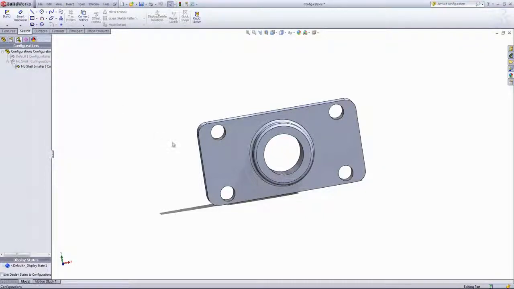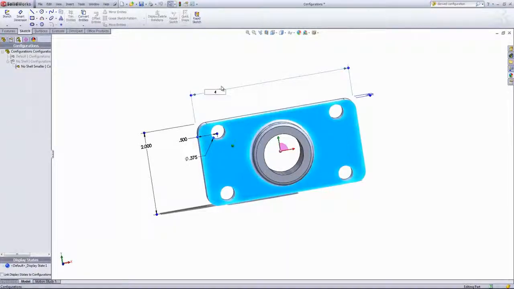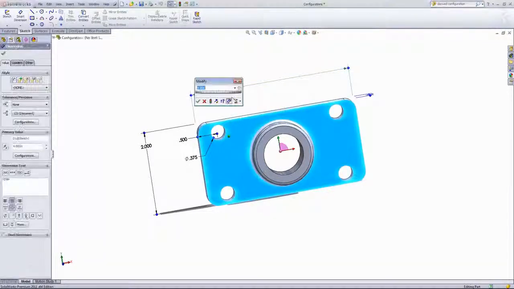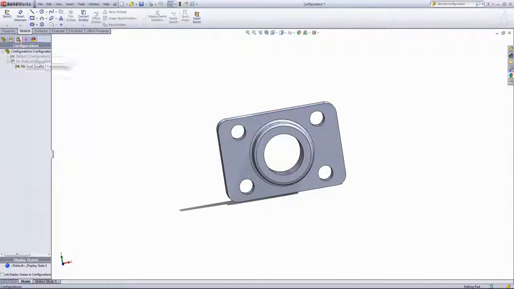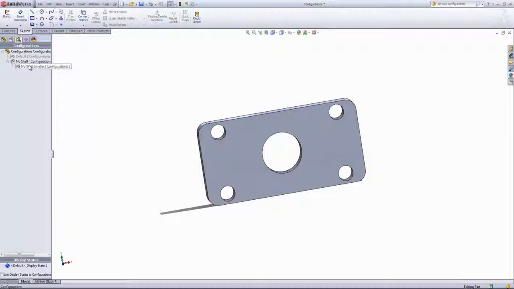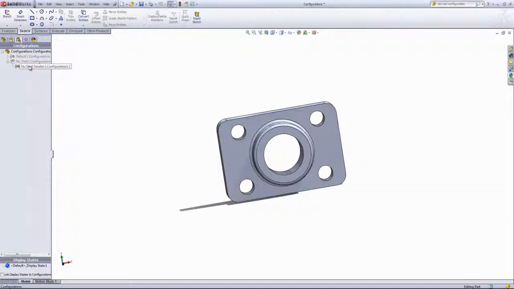And if you do end up wanting to change a dimension just in the derived configuration, you can also do that by just changing this back to this configuration. And we can update this to 3 inches. And we can see now that that dimension is no longer linked.